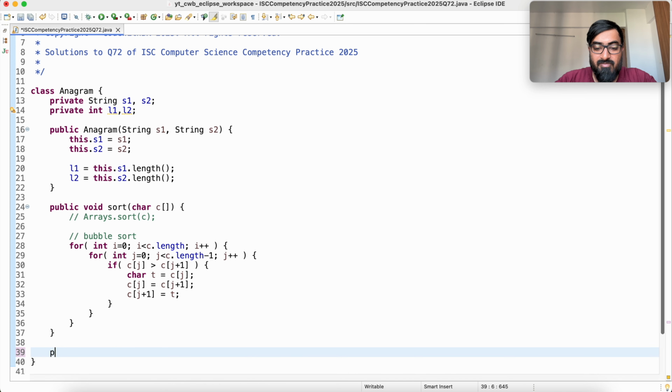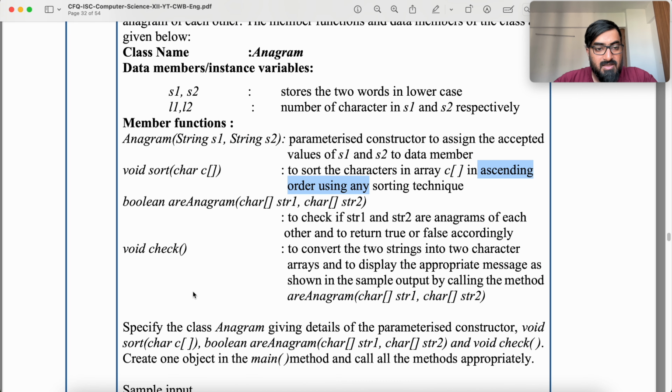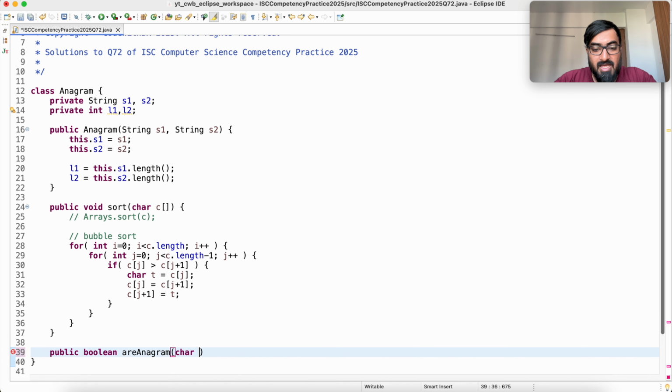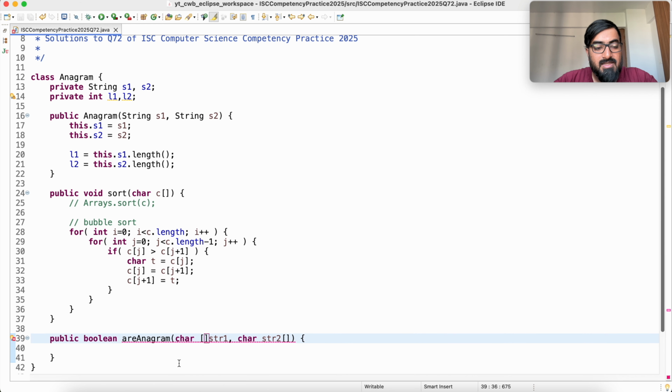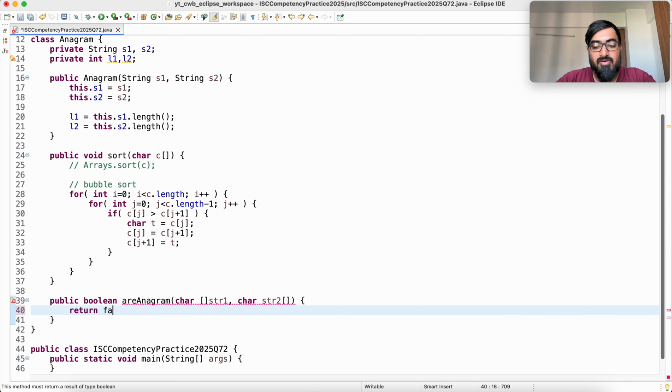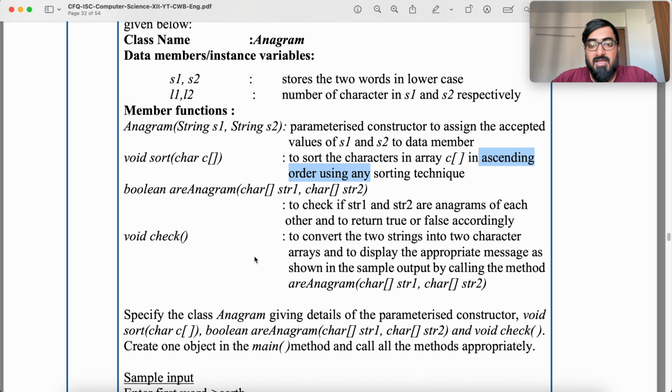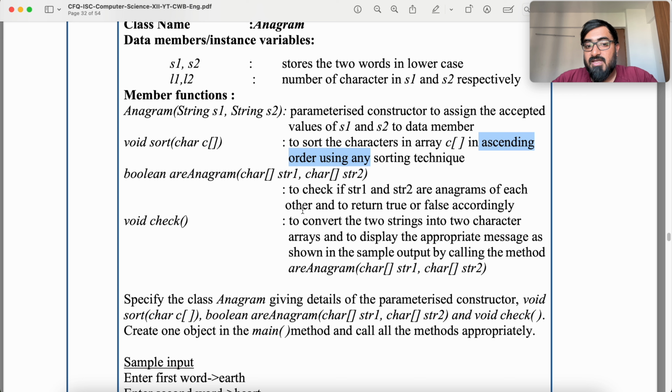Then we have public boolean rAnagram. That's the name of the function, right? It takes two arrays, char str1 and char str2. This red line is there because I'm not returning anything, so I have to return false to get rid of this red line. In this method, we check whether str1 and str2 are anagrams of each other and return true or false.